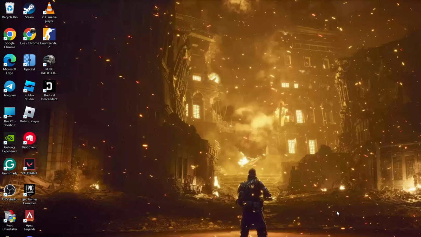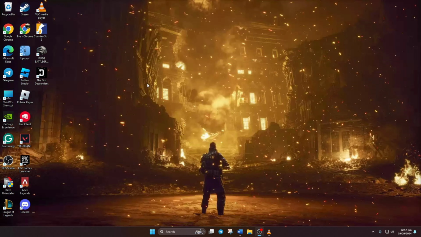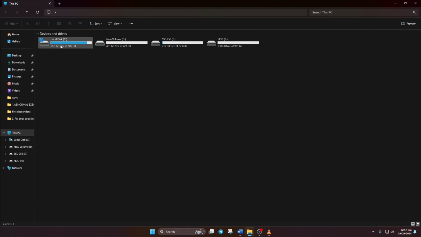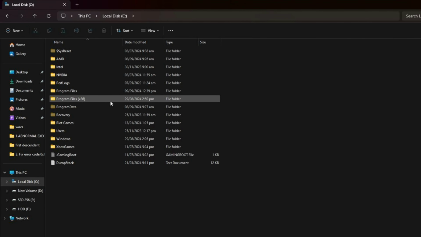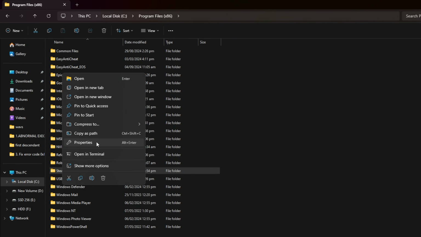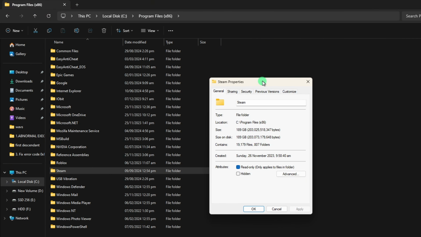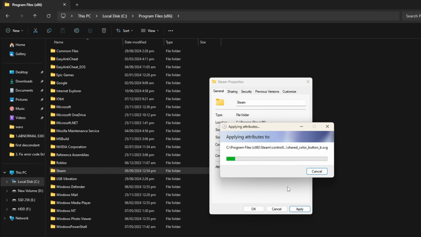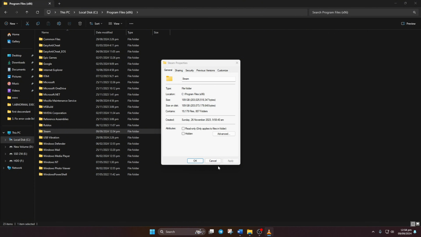Solution 2. Make the Steam folder writable. For this one, open File Explorer on your computer, then go to the C drive. After that, open Program Files (x86). Here, you will find the Steam folder. Right-click on it and select Properties from the context menu. Now uncheck the box that says Read-only. Then click on Apply and then on OK to save these changes. Now check if the error is fixed.